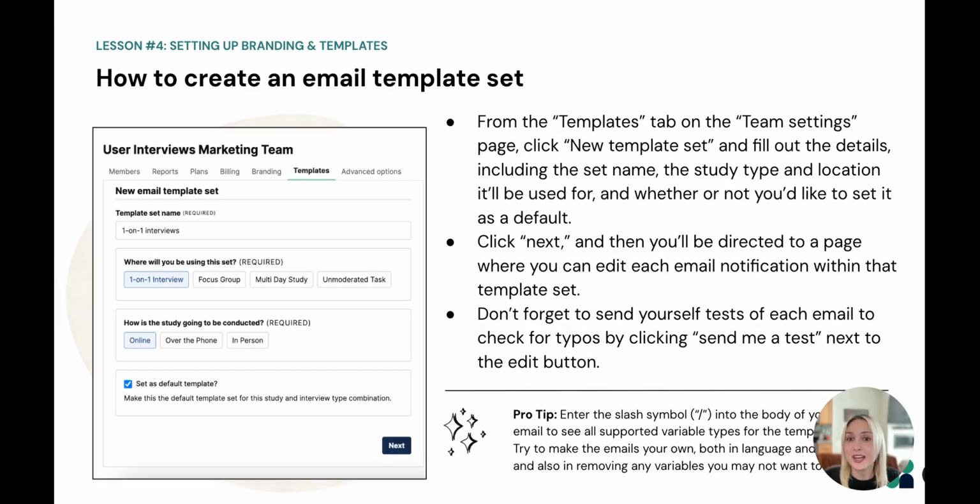Next up is how to create an email template set. From the Templates tab on the Team Settings page, you'll want to click New Template Set and fill out the details, including the template set name, the study type and location it will be used for, and whether or not you'd like to set it as a default.